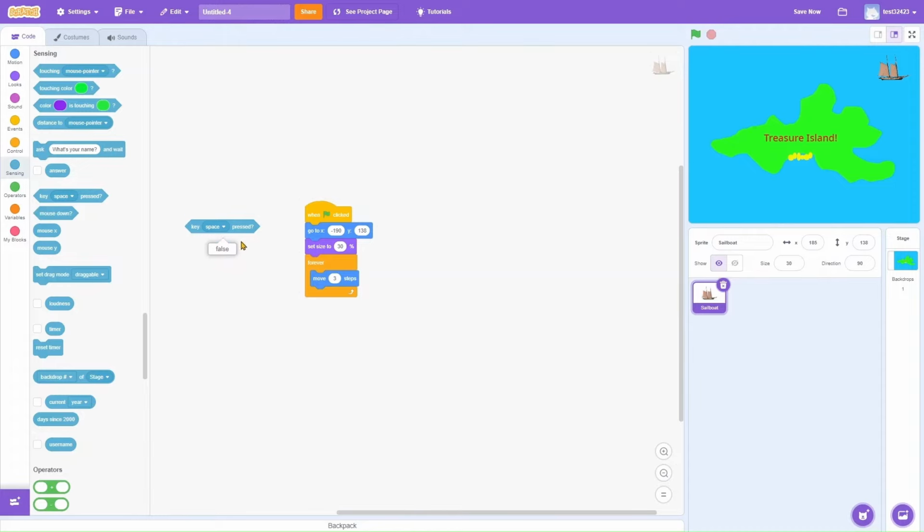So right now the space key on my keyboard is not pressed, so it returns false. But if I hold space and then I click this button, then it says true. So that's great. Now we know that it's working, but we don't want our user to use the space key. So let's use the right arrow. So now when I press this sensing block, it says false, but let me press and hold my right key.